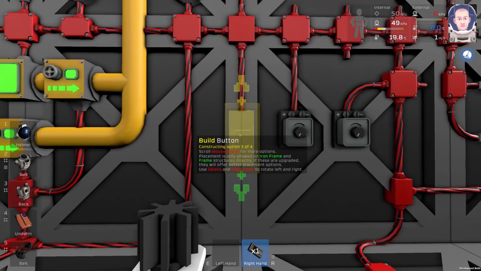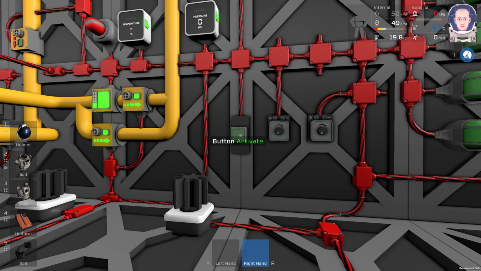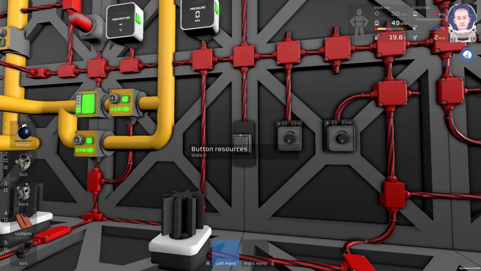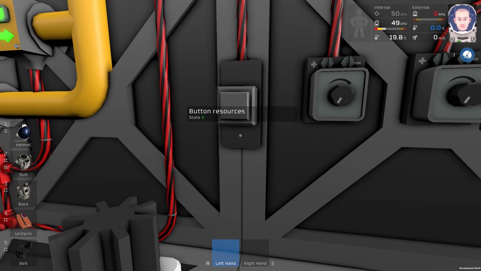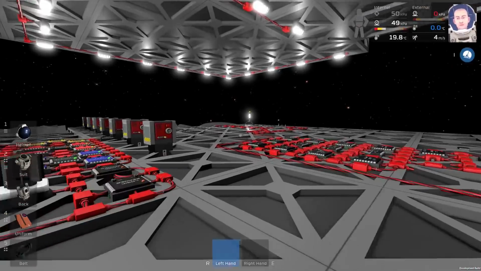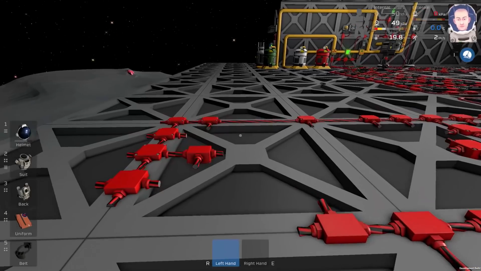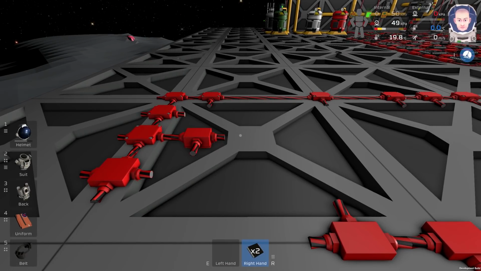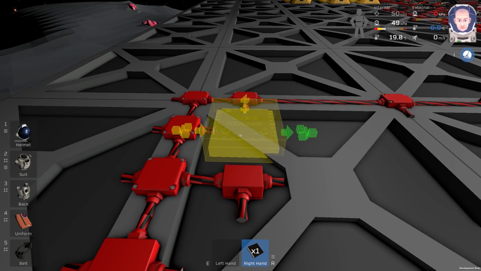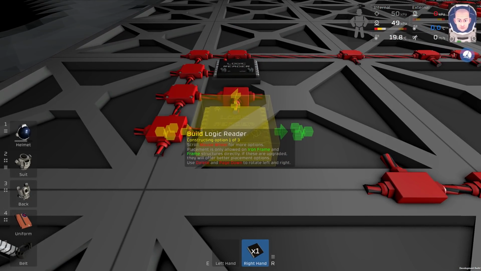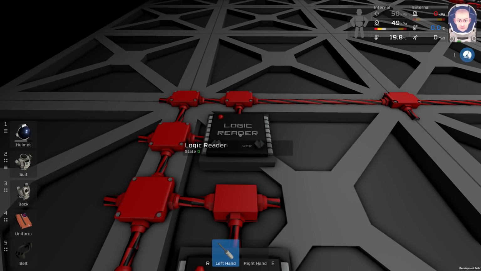The first thing, we will place a button just like this. I renamed the button to button resources, and now we will place some logic chips. We will place two logic readers, one here and one here. We will program our logic readers.